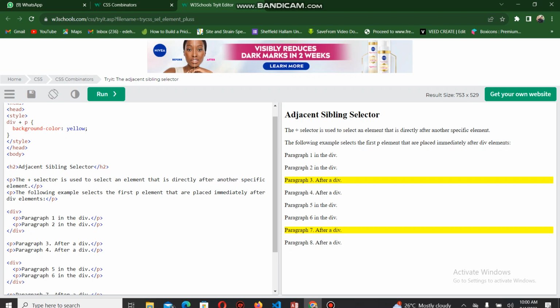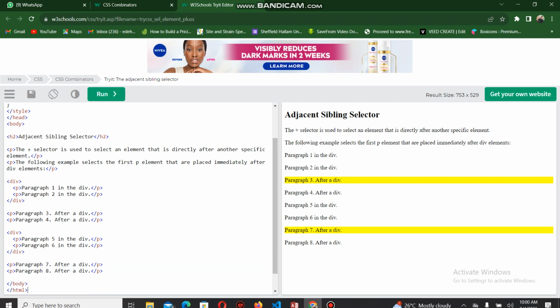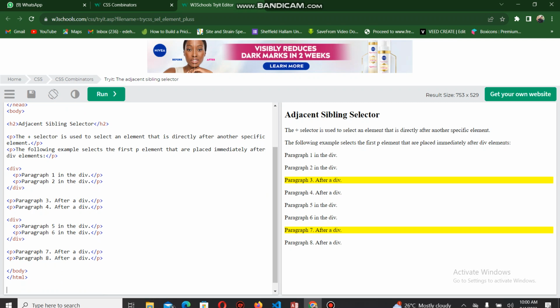For example, you see that the first p element was not styled. The first two p elements were not styled because they are not adjacent to any div. You get? When we scroll down, you saw that there are two p elements here. The element immediately after the div element, style it. For example, paragraph 1, paragraph 2 here, then there was a div.